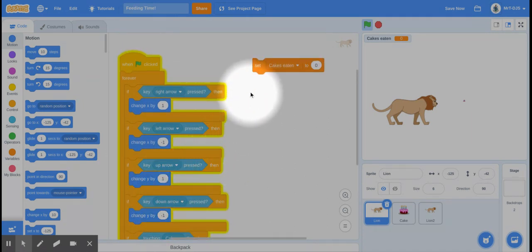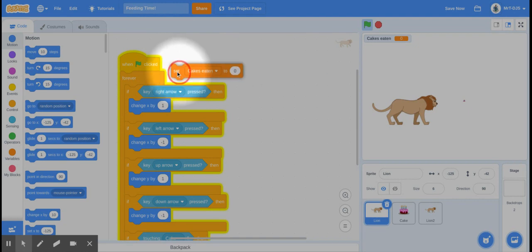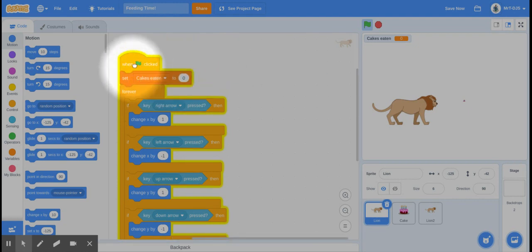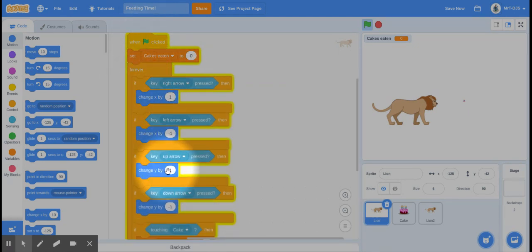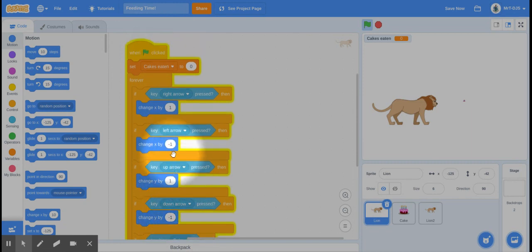My little reset code of setting it to 0, that one, because of sequence, it does matter. I need that one to go up towards the top. So I'm going to put that outside my forever loop, right at the top there. So now I've added to my movement loop, I've added 2 variable bits of coding.